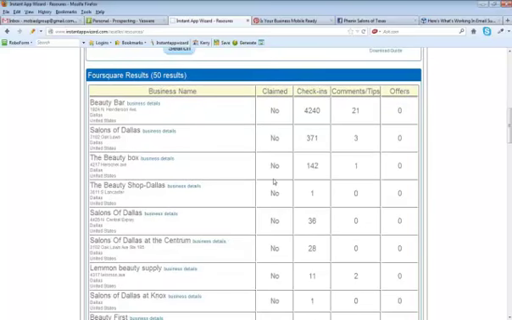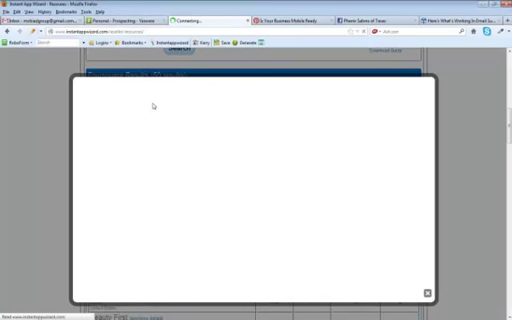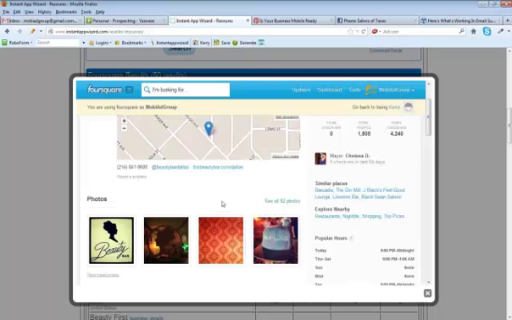Now, we're going to do some Foursquare training in a few weeks. I want to get this out of the way first before we dig into that. But let's go in here and let's pull up the business details for the first one here. This is a great one to pull up. Right here where it says at Beauty Bar Dallas, does anybody know what that's for? Just looking at that right there, does anybody know what that is for?